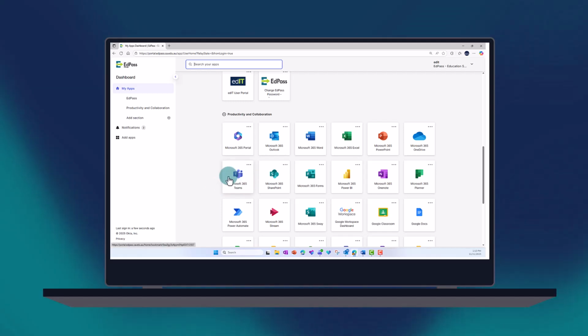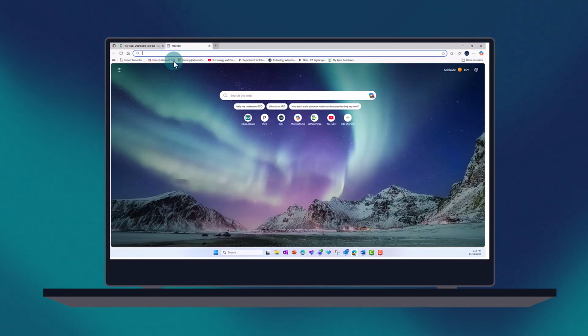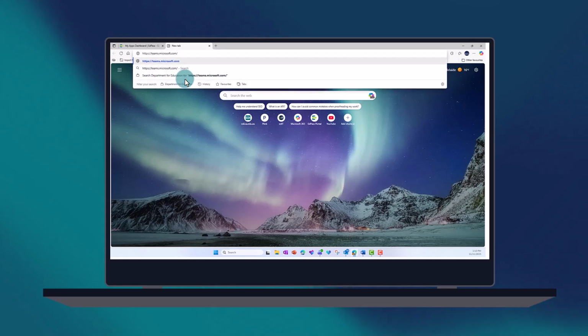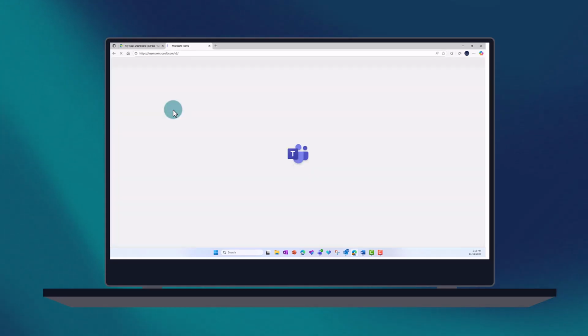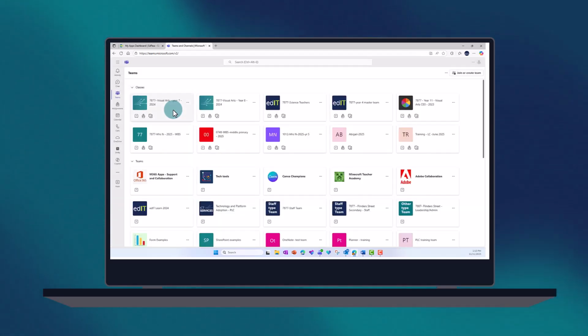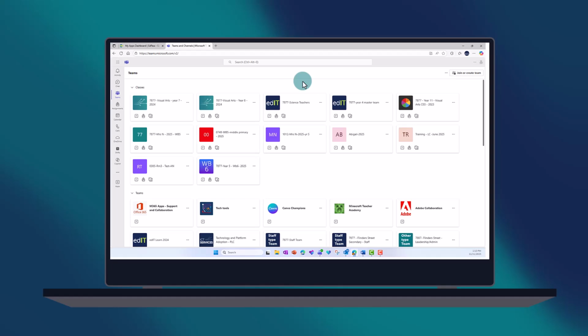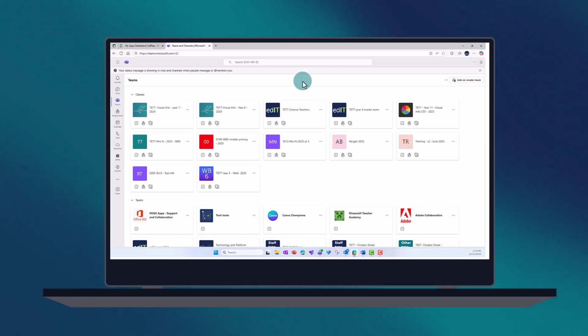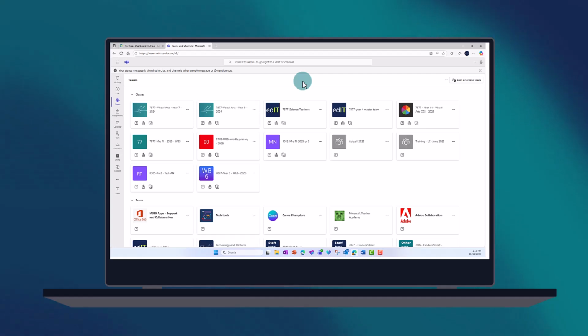or navigating directly to teams.microsoft.com and signing in with your @school's email address, or you can install the desktop app. We are going to use the desktop app in this video. Although most features are available in both versions, there are some slight differences.